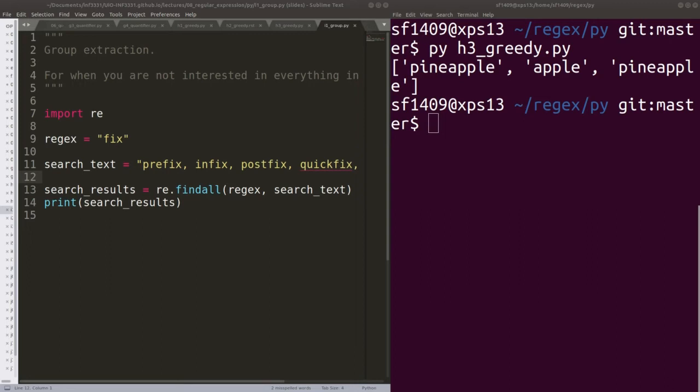Right, next challenge, and next thing to learn. Now we're going to learn groups. So consider the following task. We want to identify all the prefixes in a text. So we're interested in this. We have a prefix, infix, postfix, and quickfix. And we're interested in these words pre, in, post, and quick. And so our first guess would be that we write a regular expression that matches simply fix. So let's see what happens there.